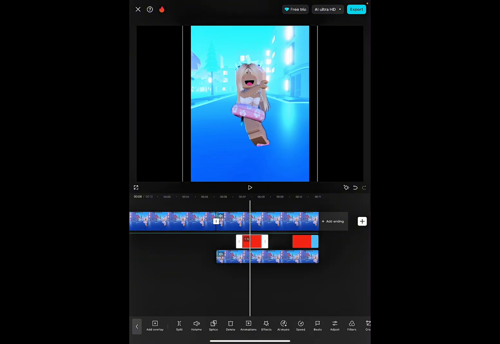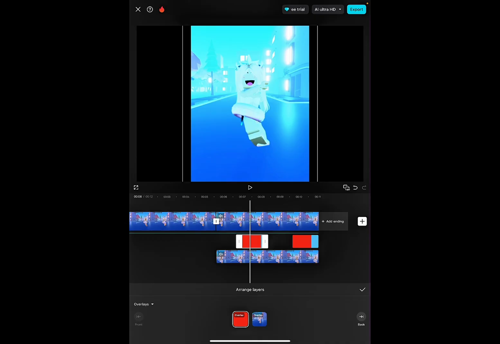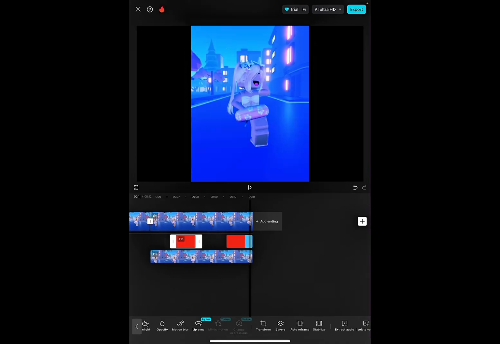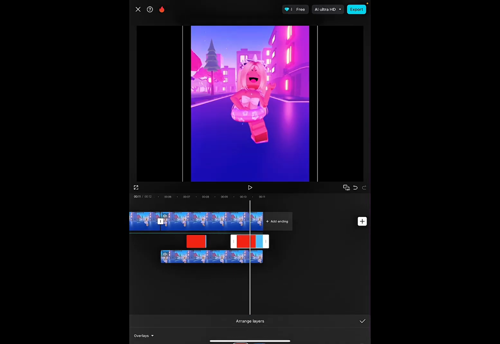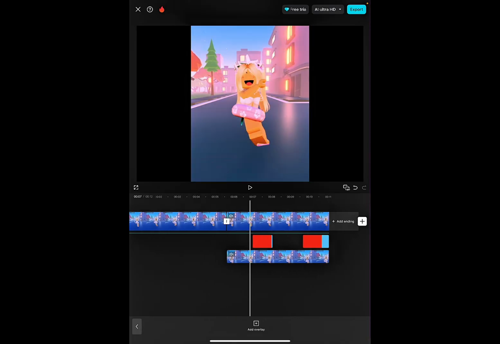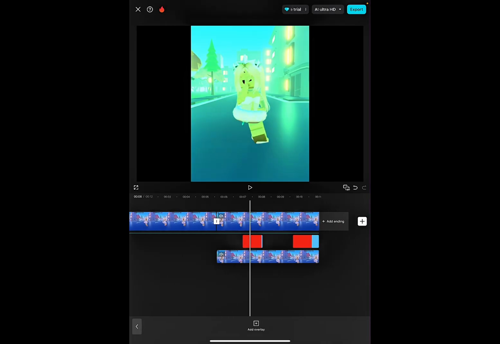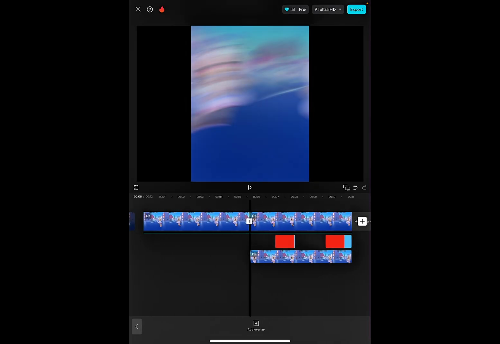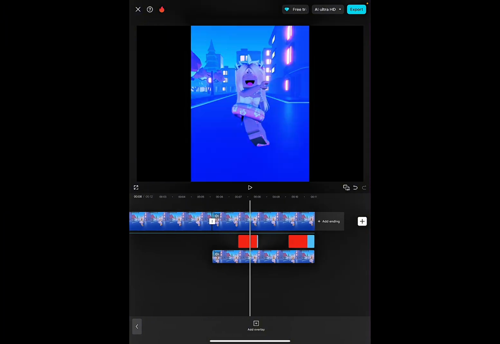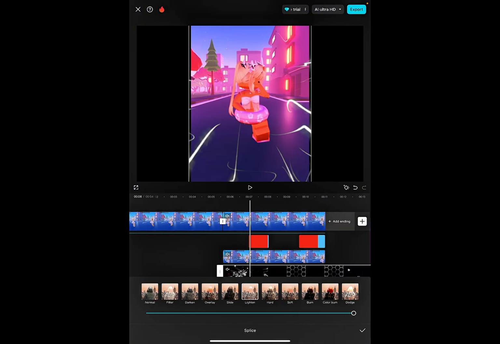CapCut's changed a little bit actually. I can't find the layers button. So then you click on layers and that goes to the front, so it won't be like that. As you see, that's at the front as well. So now what you can do is add in more overlays, and I'll be back to you when I've added a few more in.